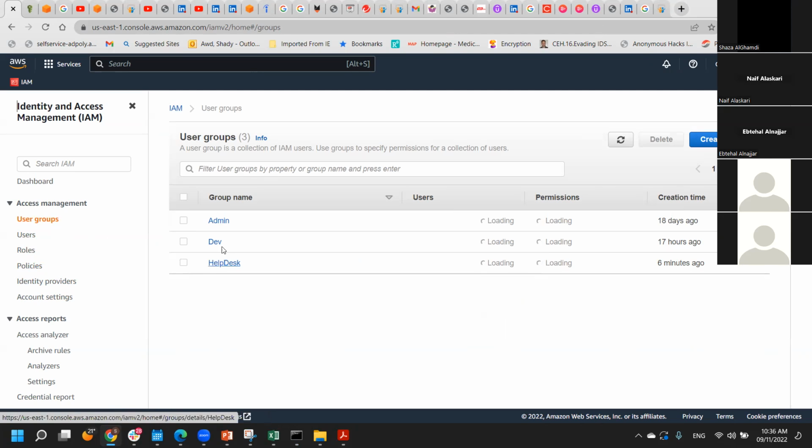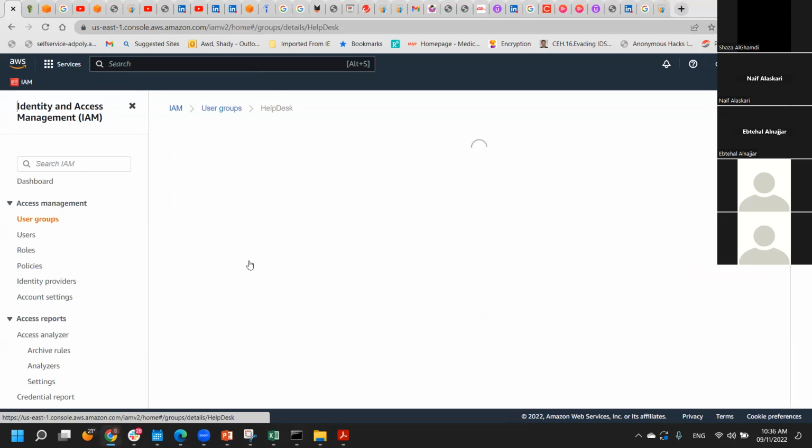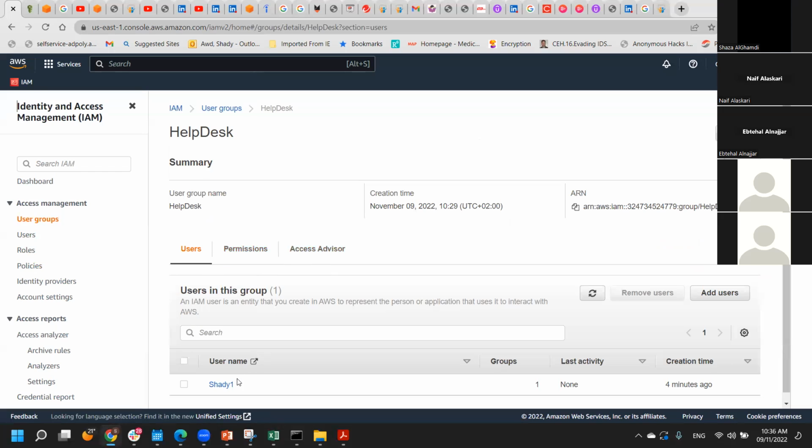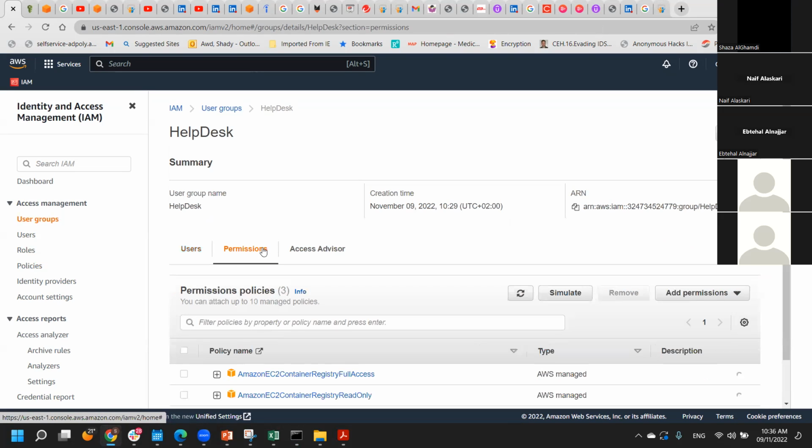I have created a help desk group over here, and I have created dev and admin groups before. So I'm creating all the IT groups that I need under user groups, and you can assign a different permission to each group. Once I add a user to this group, you can find the user there. So you have here one group, and only one user assigned to this group, and you can see the permission of this group over here, guys.